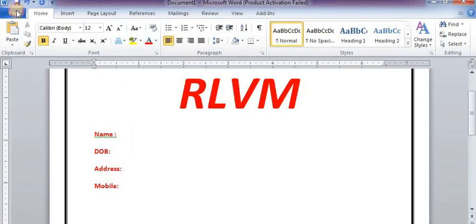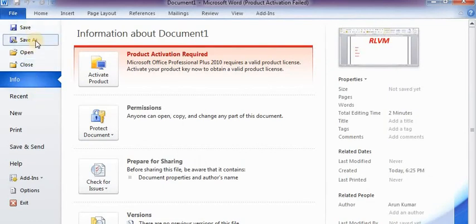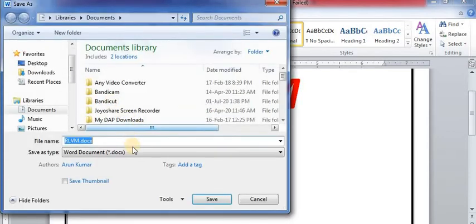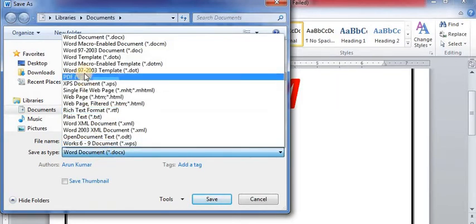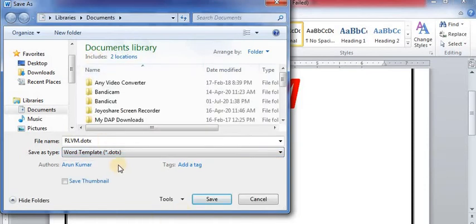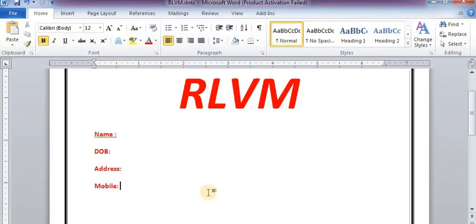Click on File, then Save. Now whenever you save the file, the save as type will be Word Template. So click on Word Template. Now you can see the extension has changed. The MS Word file extension is .docx, but the extension of a template file is .dotx. Now save your template. Now you can see rlvm.dotx.